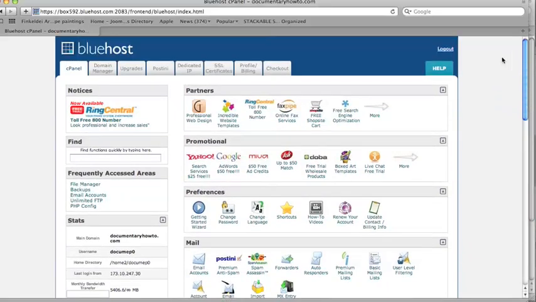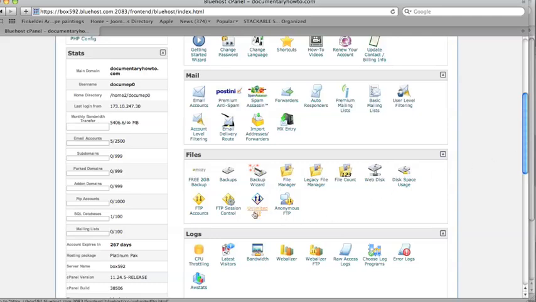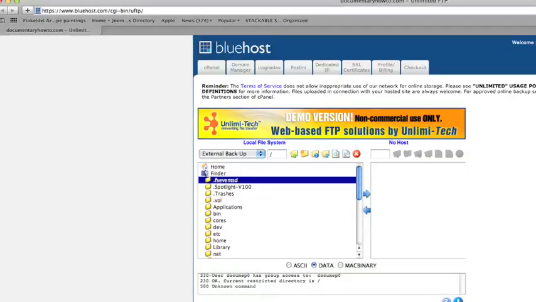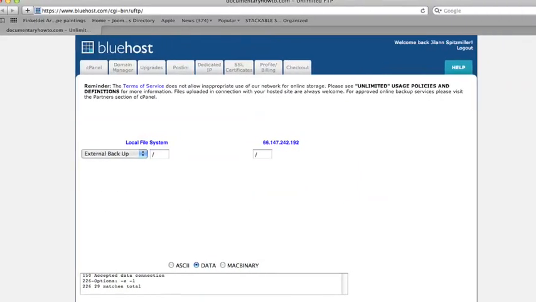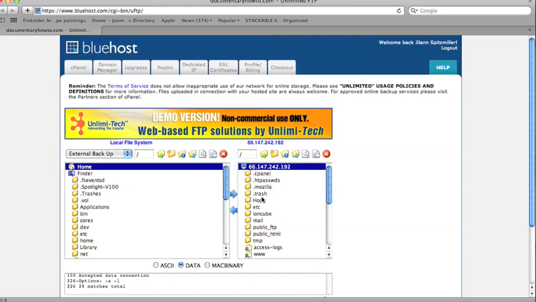So basically you go to Bluehost.com and you log in, which I've already done here for my client. And then I've clicked on unlimited FTP, which will pull up a page that looks like this. I'm going to fit this to our screen a little bit better. You can see on my left side are the files on my computer, and on the right side, you can see by the IP address here, are the files on the server. So basically, I'll be moving files from my computer to the server.